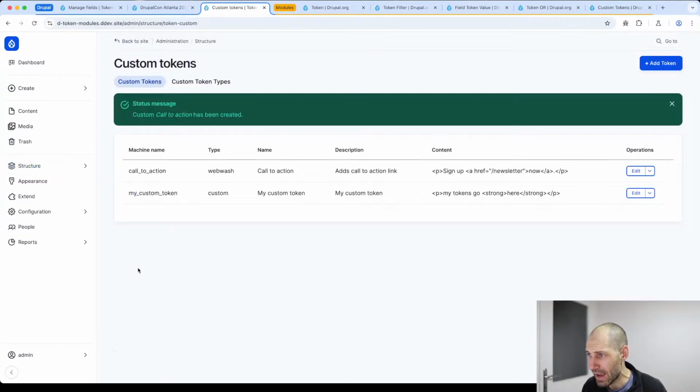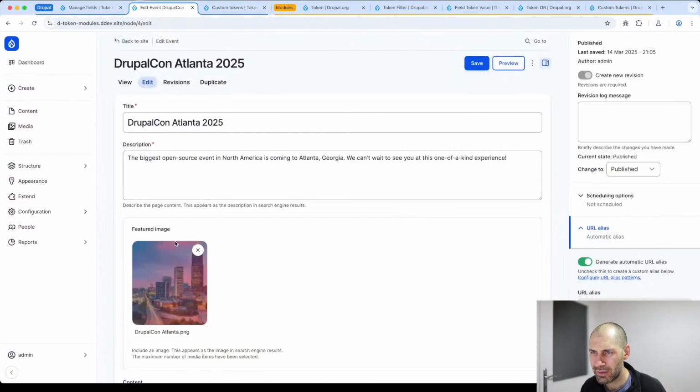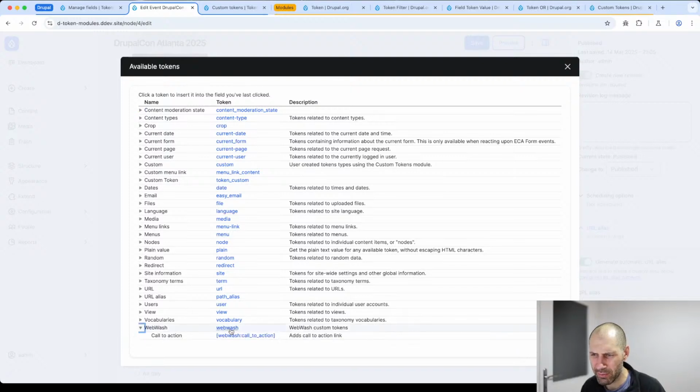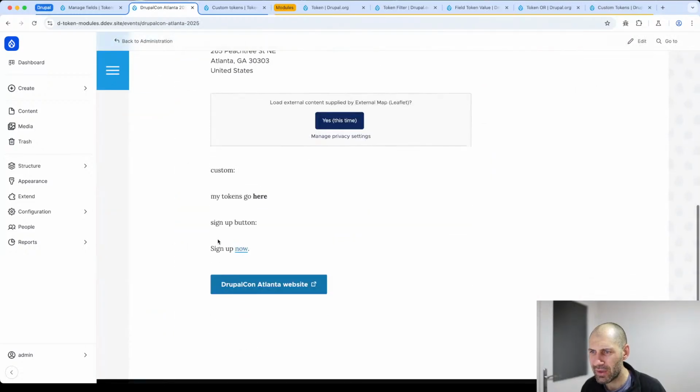Click on save. And now what we can do is go ahead and add in this sign up button or link or whatever you want to call it. Come along in here and we should see WebWash right down at the bottom here. Let's just add that one in, then click on save. Now we have our sign up button. There you go. So it's very easy to add tokens to your site using custom tokens. It just makes it very, very easy.